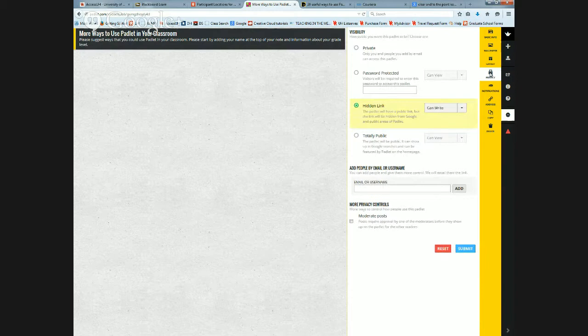The layout, I want grid. You can have freeform, but sometimes they overlap. It's a little bit chaotic when you have more than, say, 5 or 6 people. A stream places them in a line, one above each other, but I really like the grid. Then under that, there is a link choice for privacy, and I'm going to add a hidden link here. It's hidden from Google and the public areas of Padlet, but I'm going to share that link with you.